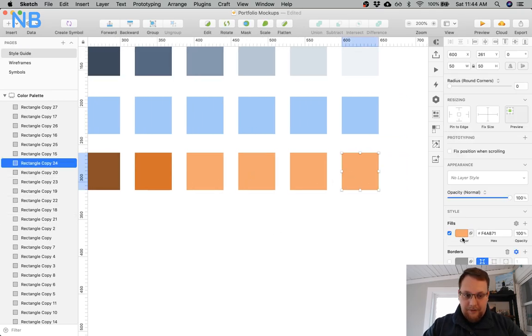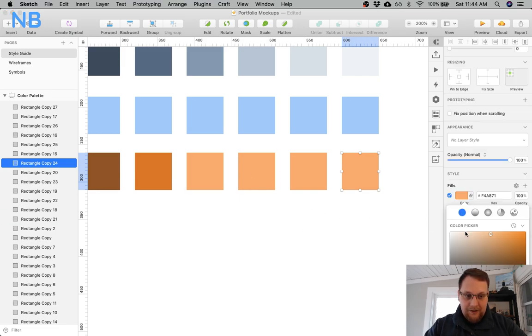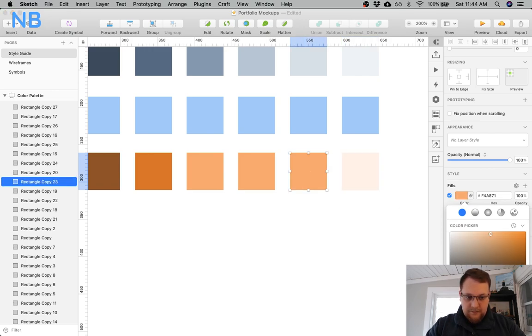All right, let's grab this guy. And I like this middle color a lot, but I don't know if I like everything around it. Alrighty. It's more of an 85, maybe even a little more like 80.